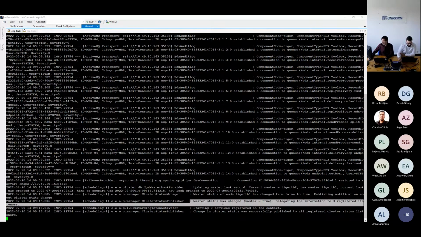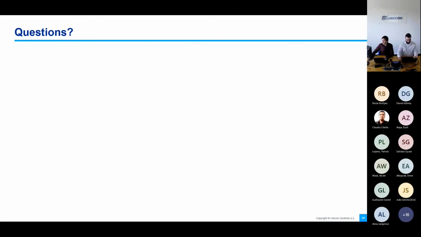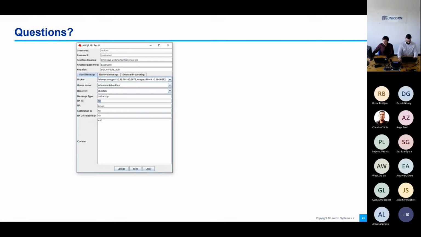And you can see the message status has changed to true. So now we have done the failover, and I will try to send a new message. Okay, I'll just use a different correlation ID. This can be the same. So, sent.